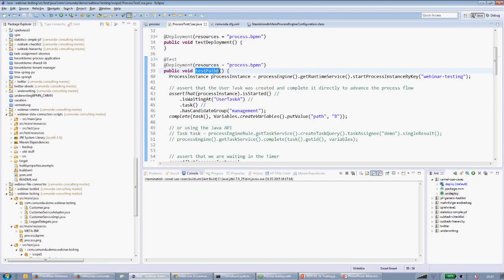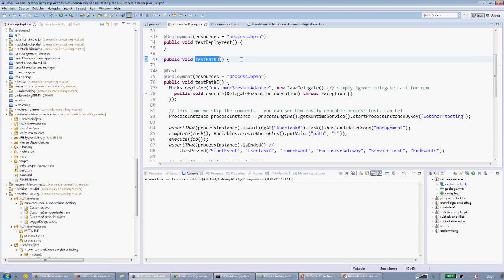And then we normally have one test case per scenario. So basically we define scenarios running through the process model. In our case, we have the test for B and for C, right? So the two paths here.